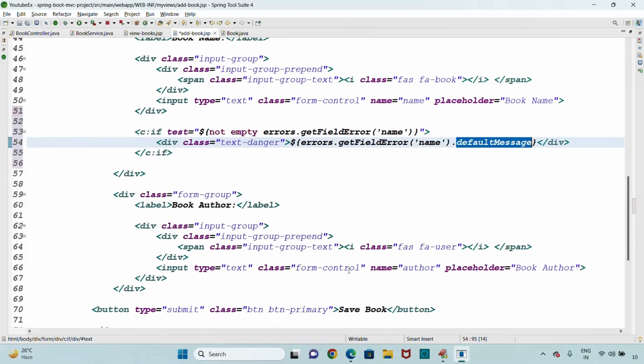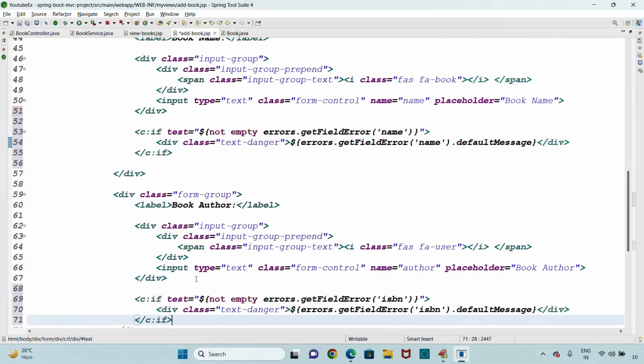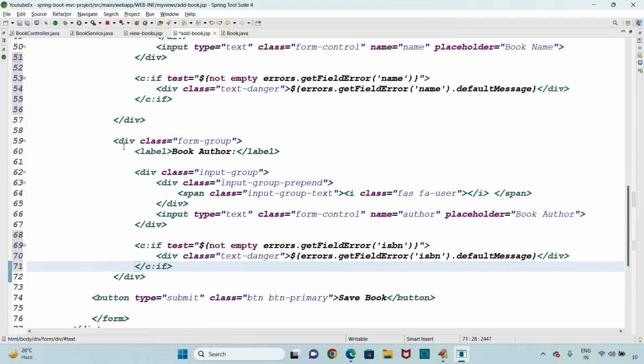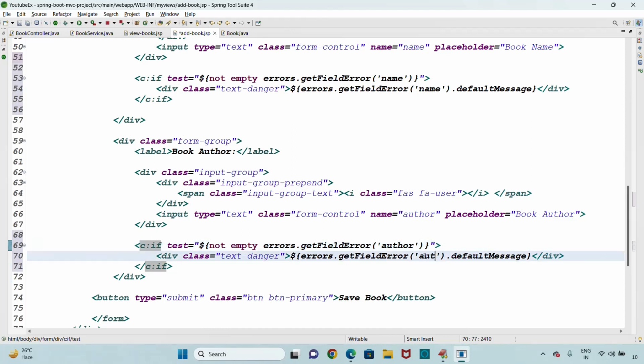Is it very clear now? The last one is the author, open this, go for this one. Again you add the c:if. Again this is the div opening and closing, and here we have the author, right? That's all, guys. Very clear now? That is the information.